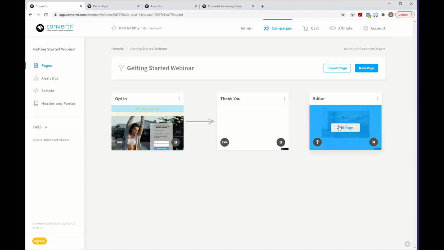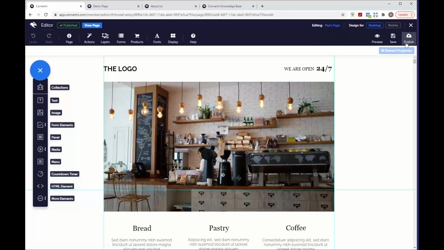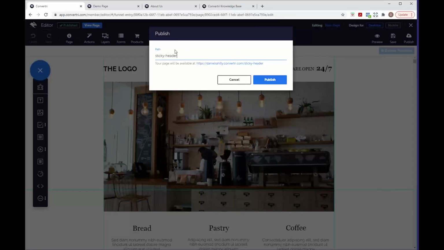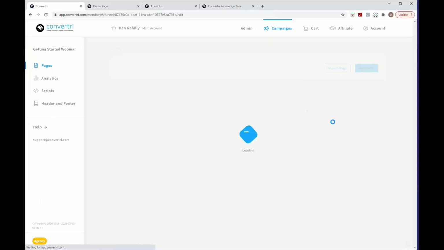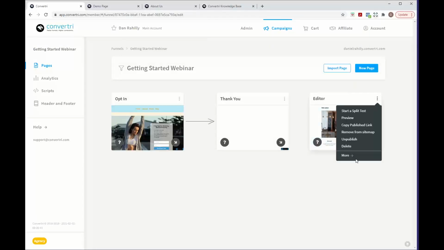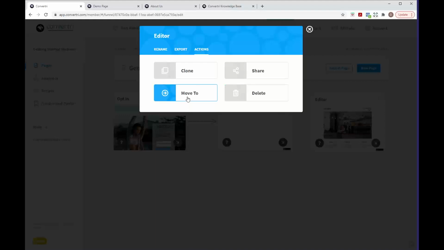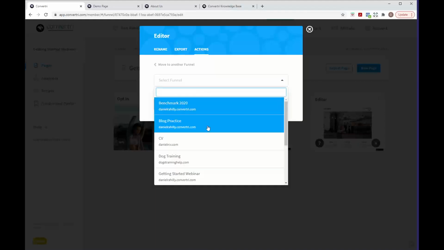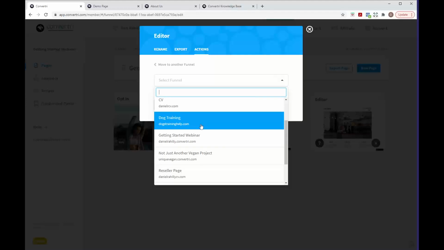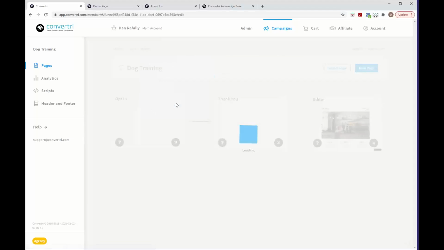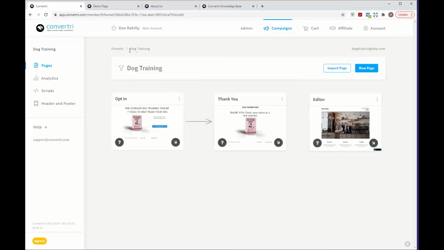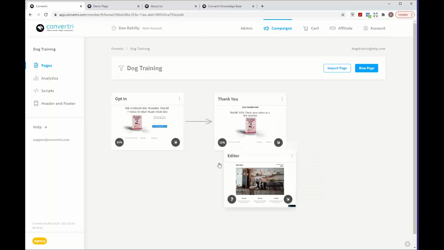So let's just take this page here, for example. If we go into the editor, and if we click publish, you'll see that my published page path is sticky header. So if I come out of this now, and then I use the 3-dot menu and then hit more, I can then use the move to action to move it to a different funnel. So let's say I wanted to move it to my dog training funnel. So if I click that and hit move, like so, you'll now see that we've been taken to my dog training funnel, and here is my page.